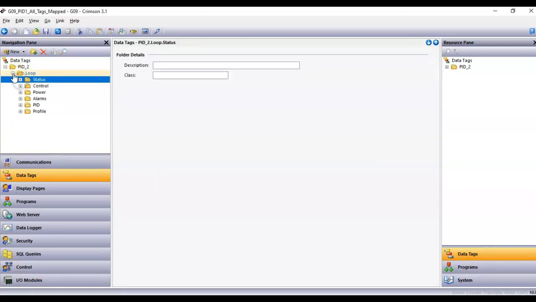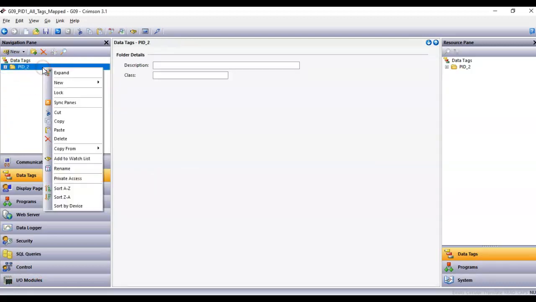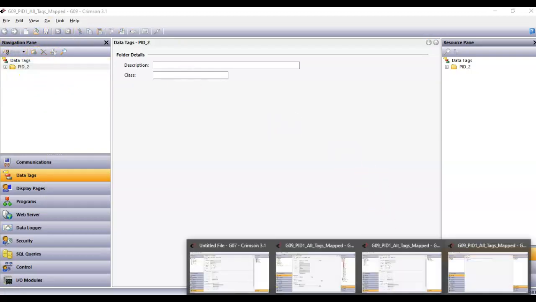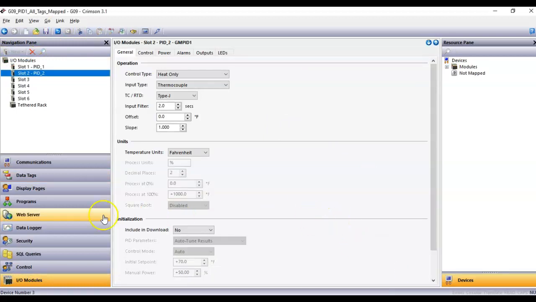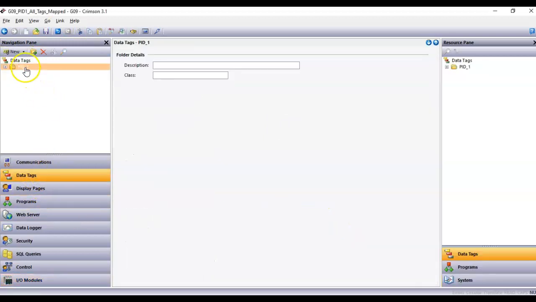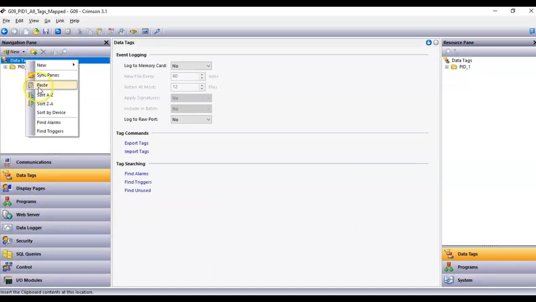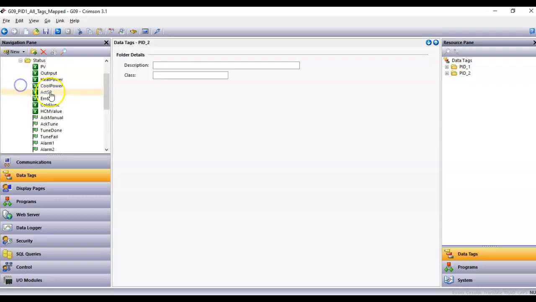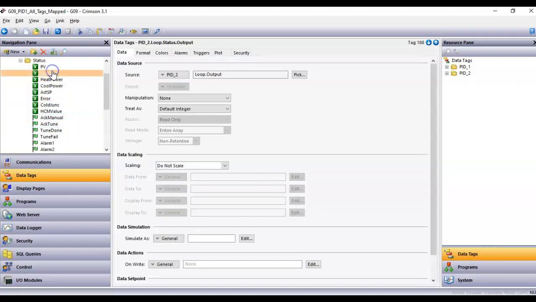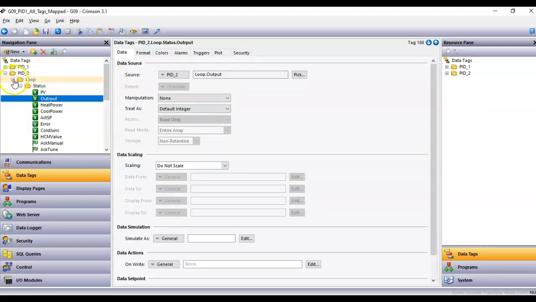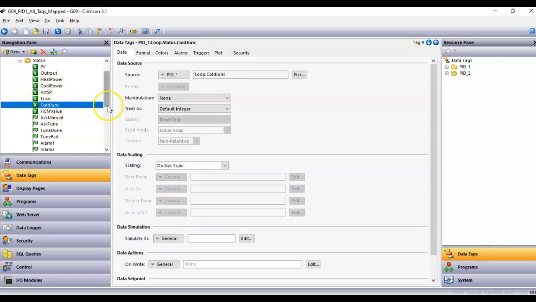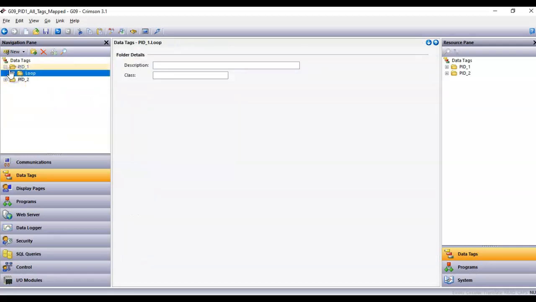I'll collapse these trees, and I'm going to copy this folder from this database. Then I'll click on the other Crimson database right here. I'll go over to data tags, click up on the top, right-click and paste. It goes through and pastes, and look what it did. It automatically copied all of those tags, and now these are all looking at PID 2 like I want. If I collapse this tree, this one is still looking at PID 1. Perfect. What an easy way to remap all of my tags to a different module.